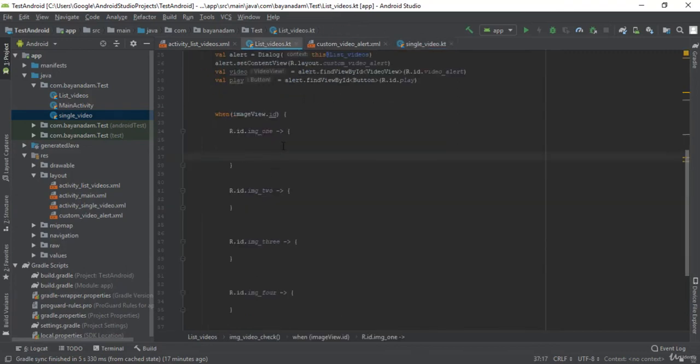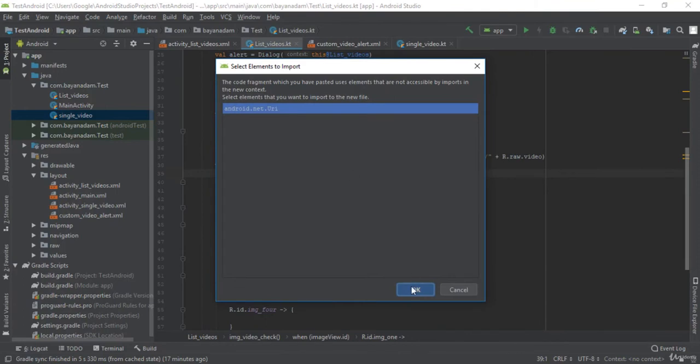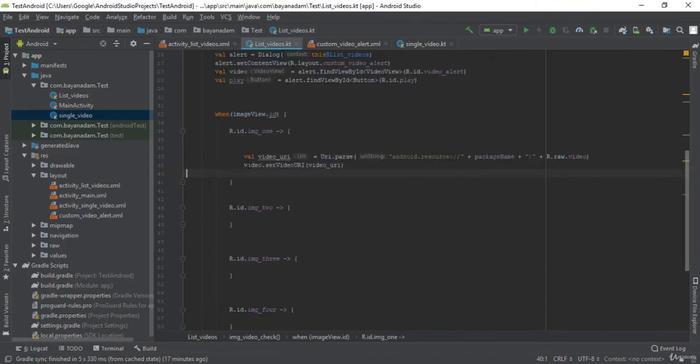Going back here, I'm gonna paste it, click OK to import this URI class, and everything is set up. Here we are creating a URI, we are getting the video that we want. Of course you can change it if you have more than one video.